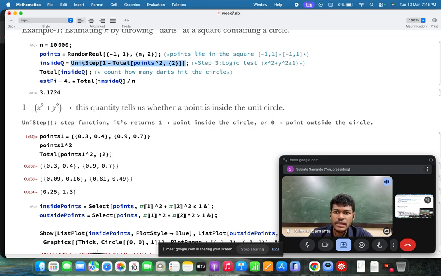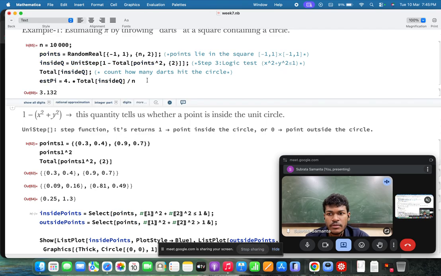Okay. So, this is basically some logical state. If you perform this logical state, that means my points are inside. Now, I calculate how many times this happened. So, that is the total inside Q. And my estimate of pi is basically 4 times the total number of darts inside the circle over the total number of darts I throw randomly. So, if you do this, you get 3.132.